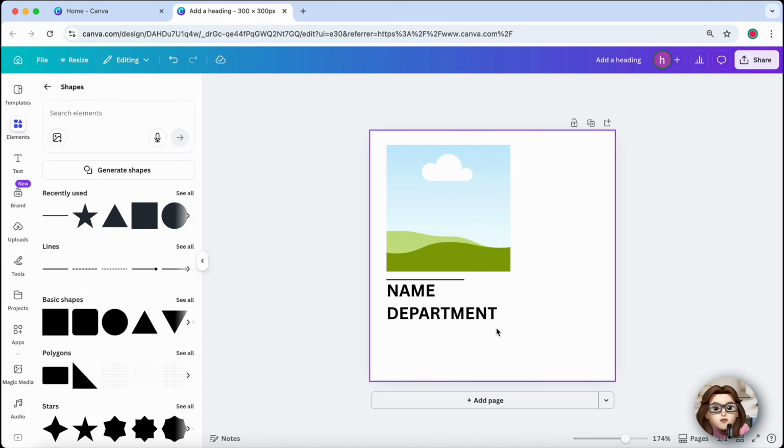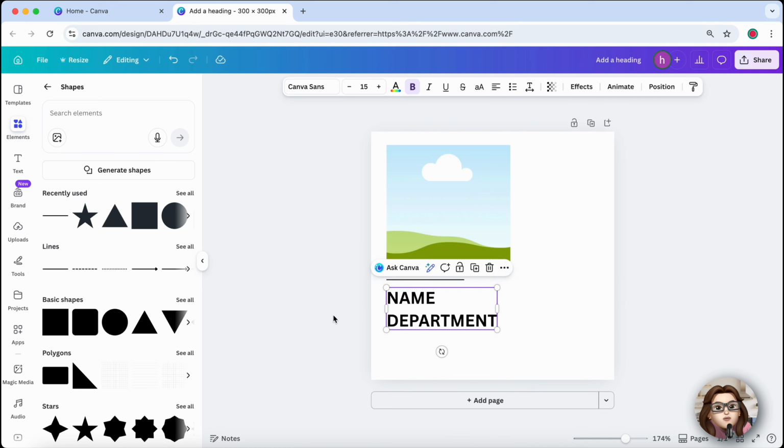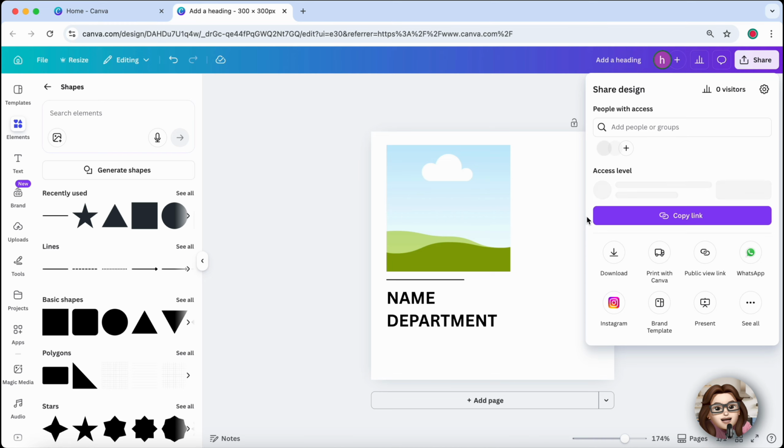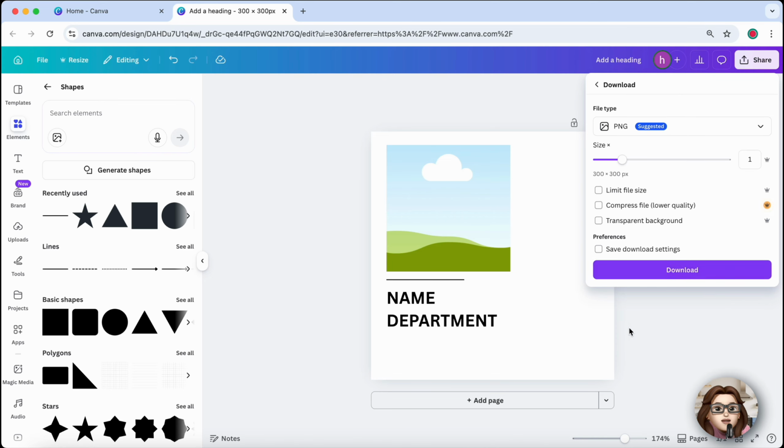Once the template looks good, review the layout and make sure all the elements are aligned properly. When your template is ready, click Share and then Download to save the design so it can be reused or sold as a digital product.